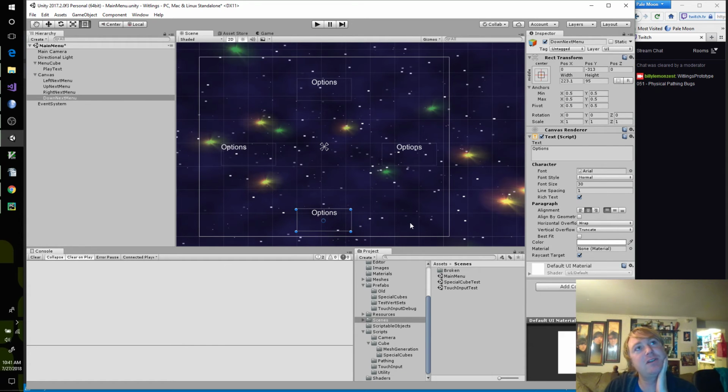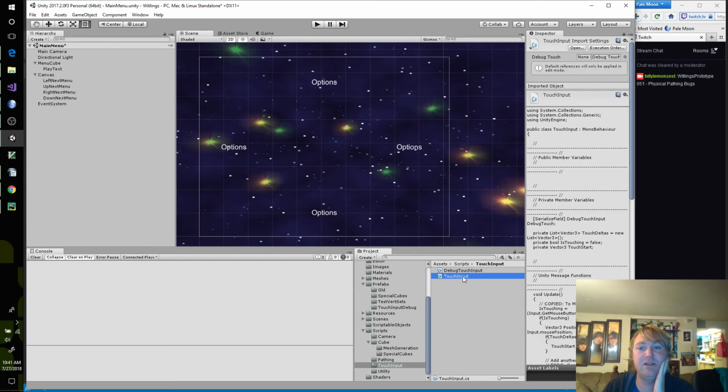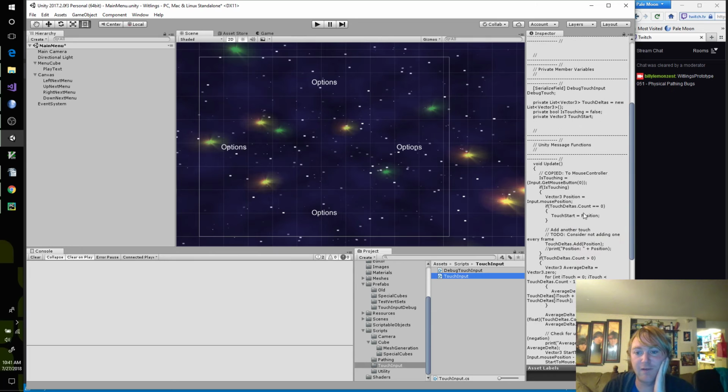You know, I don't think I'm going to have my camera moving around in this menu scene itself. Maybe the background will be rotating slowly, and we'll have particles to make it pretty, but I do think I want the camera to be stationary. And that means that the touch input we built earlier is not quite what we want. Actually, this is all in mouse controller now, huh?